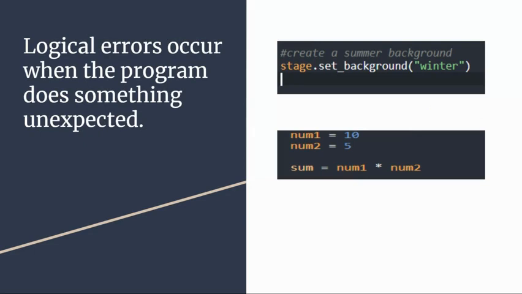We get logical errors when our program does something unexpected. These are sometimes harder to find. So here, this looks great. It says set the background to winter. There's absolutely nothing syntactically incorrect about this. However, when we investigate a little further, looking at our comment, it wants us to create a summer background. So we have the wrong input parameter here.